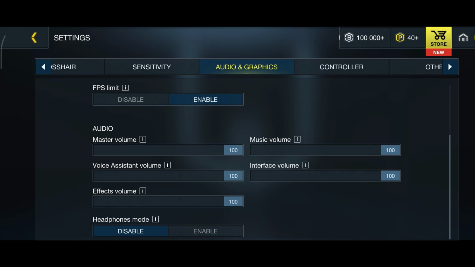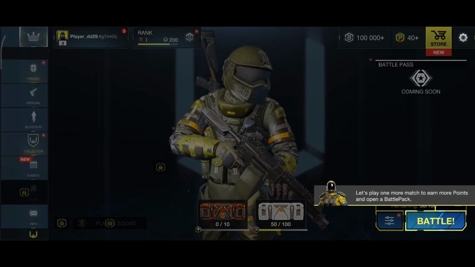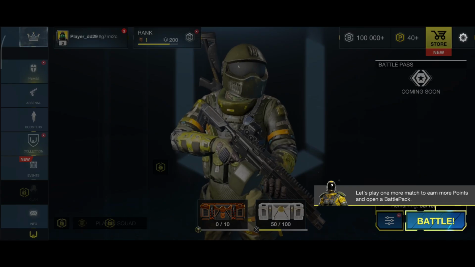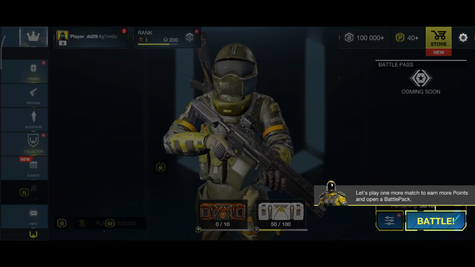Here you can customize that, so you can move the slider wherever you like. So if you want zero music, you can completely keep it at zero and it's done. Now you can go back and there won't be any background music, so there won't be any disturbance too, and you can focus on your gameplay.